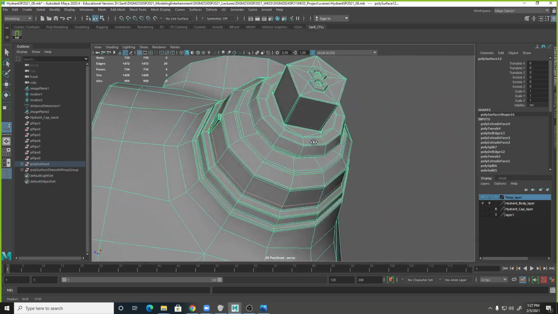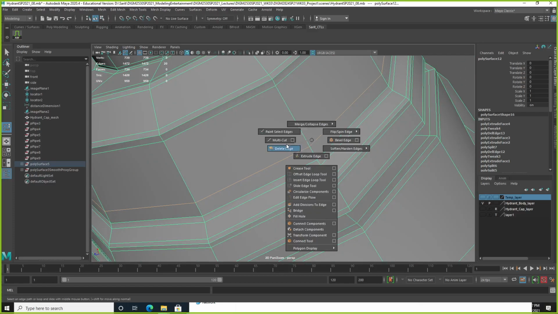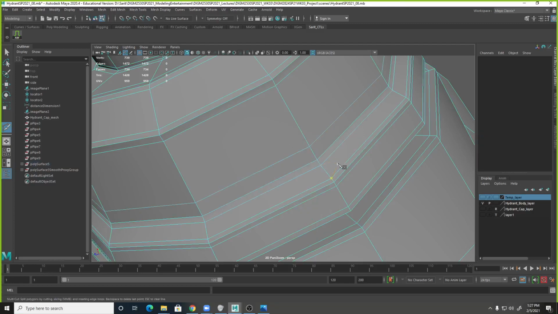All right. So now, right here, multi-cut tool, and start from here, hold Shift, 10, 10, 10, and then go to there, and then hold Shift, 10, 10, 10%. Here we go. Press Enter.